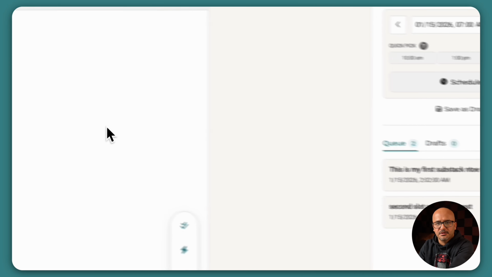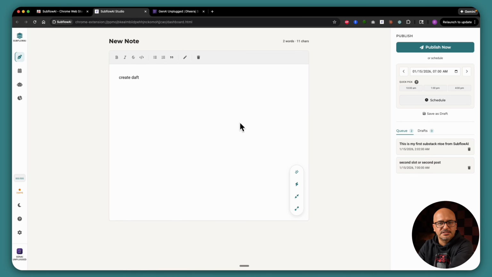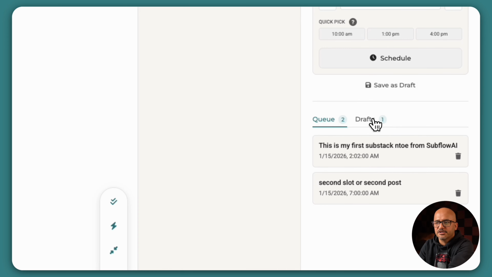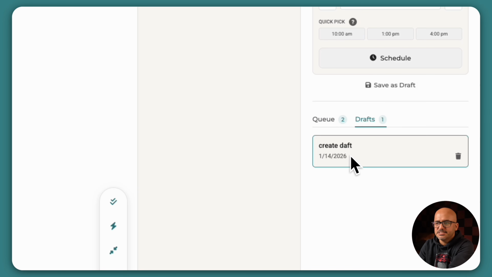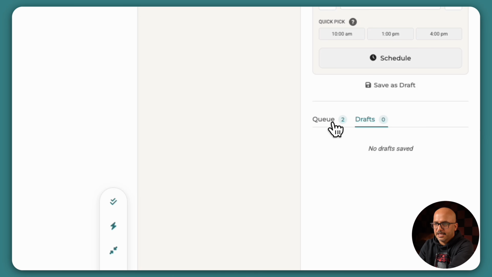So basically you can create anything. Let's suppose creating a draft. I just write this and I can click on this save as draft button. It is going to save a draft for me. So this draft has been saved, and you can see that I can delete them as well. I can click on this delete and it gets deleted.